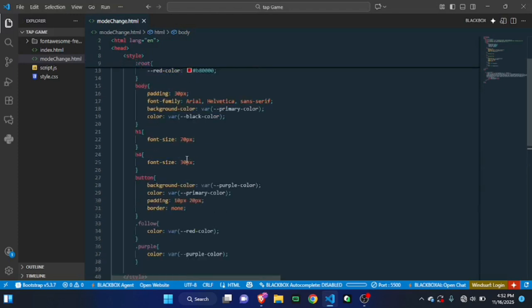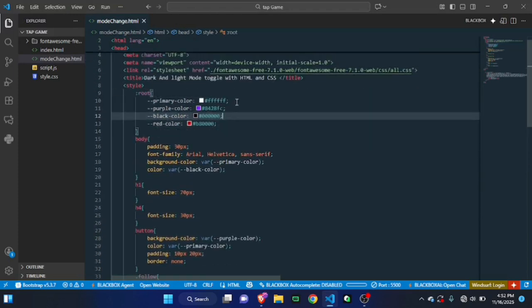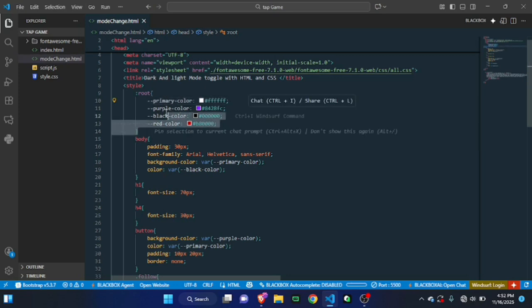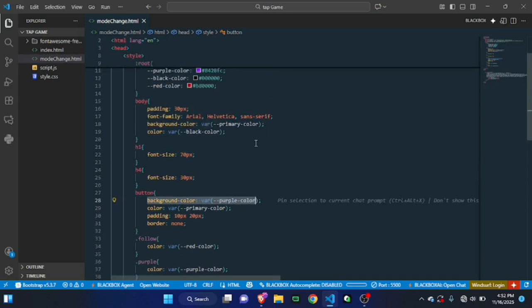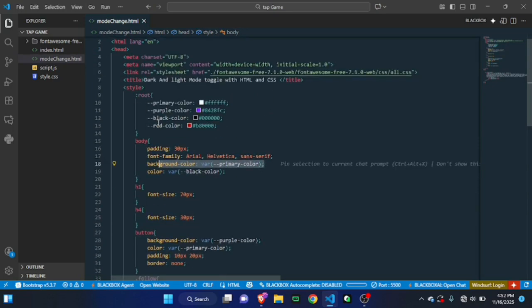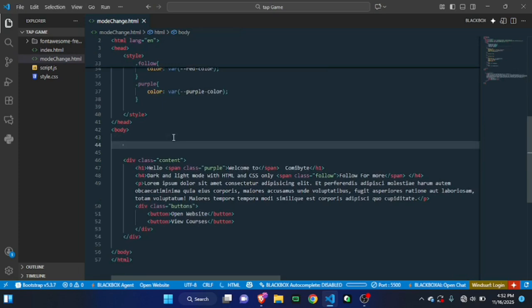Now the first thing we need to do is, I have all this styling already. I created a root variable that took the primary color as white and other colors over here. And basically in my body, I made the primary color, which is white, the background, and I made the secondary color the normal color, like a black.